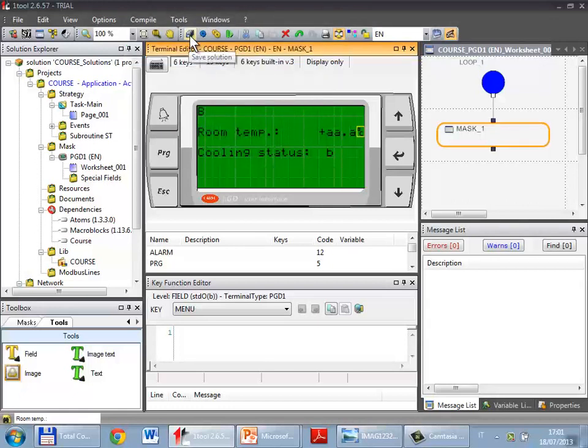Well, save is save solution, it's clear. It saves not only this mask or this page, but all the solution and its projects. Besides, there is verify. Verify checks for some errors, not all, but some errors, and doesn't create the files for the controller. Okay, we use it.